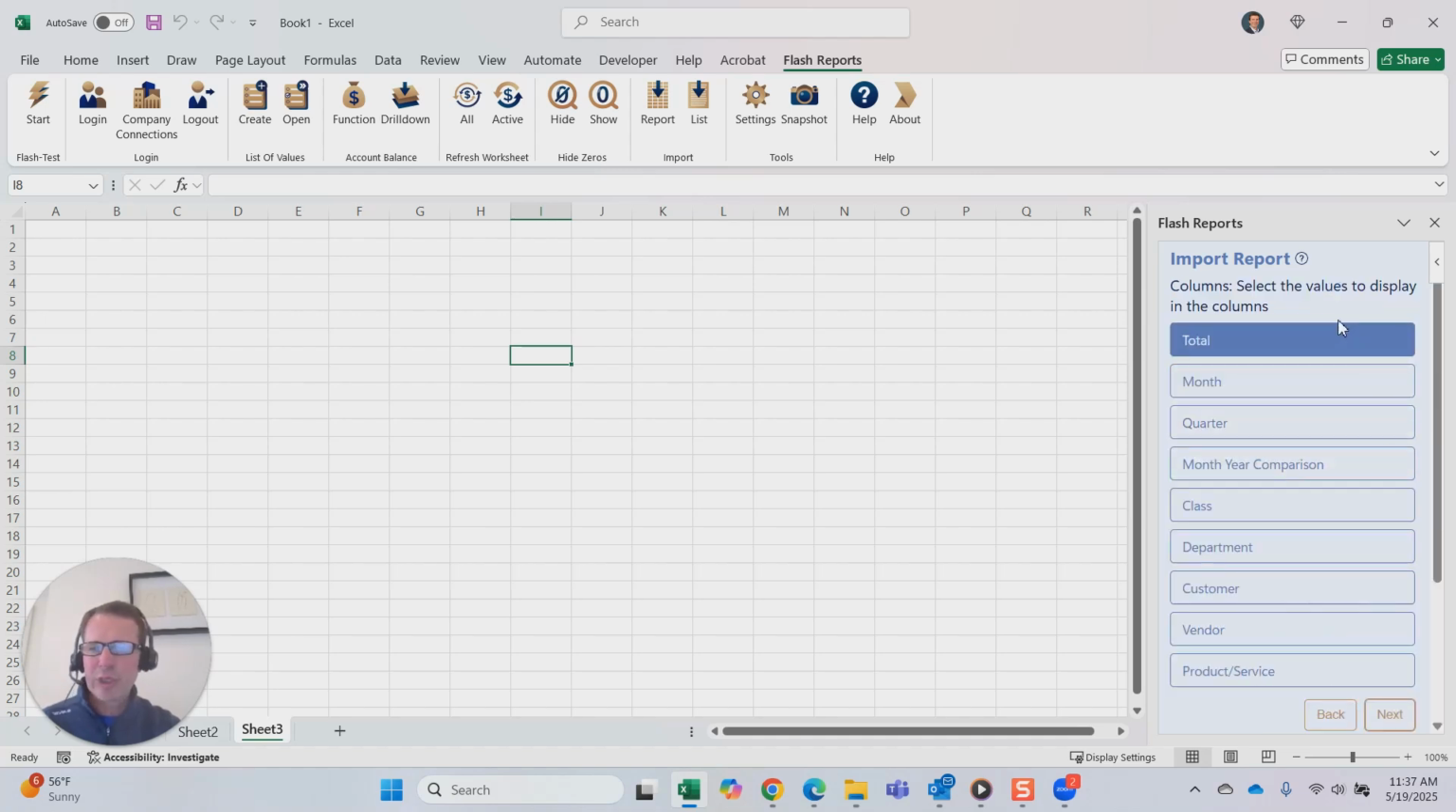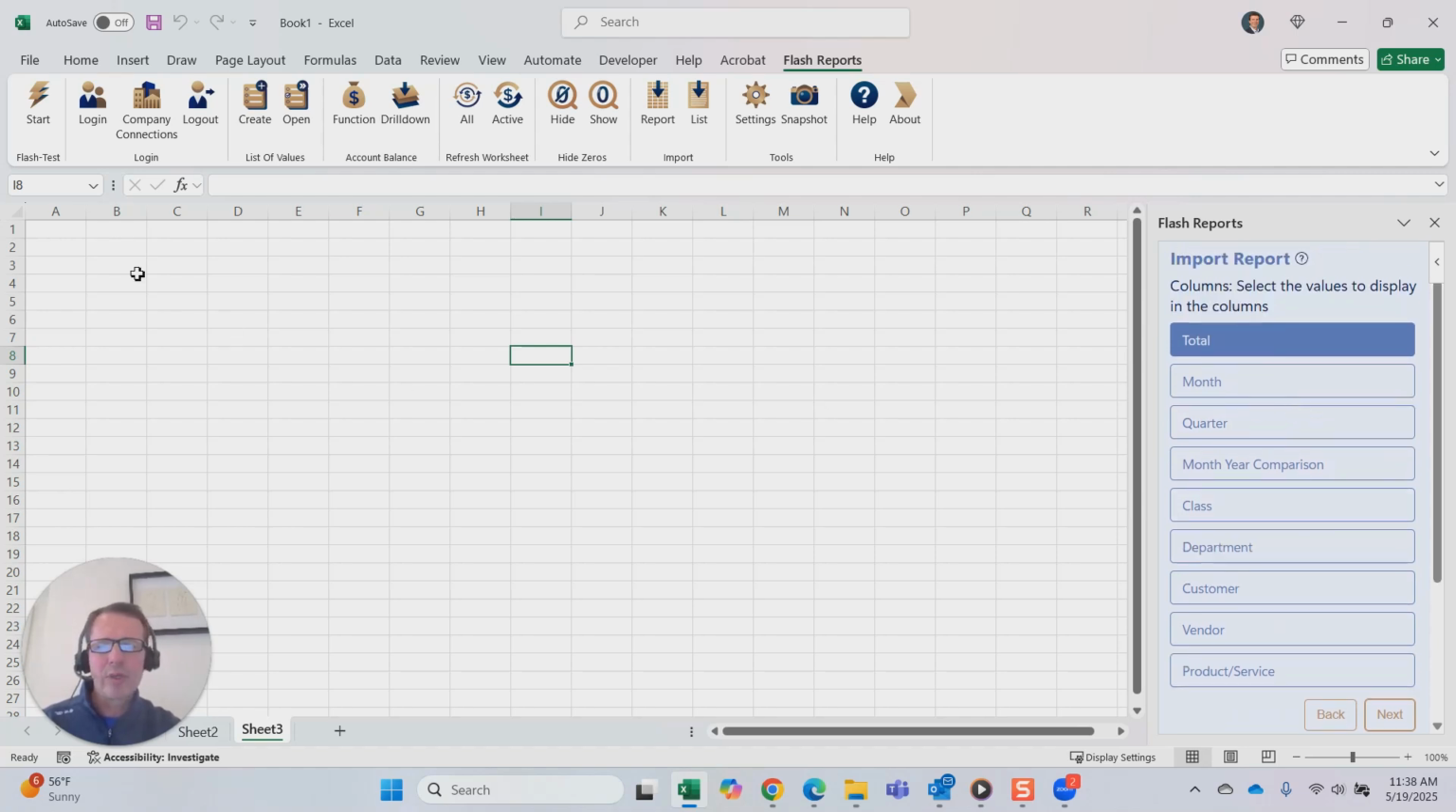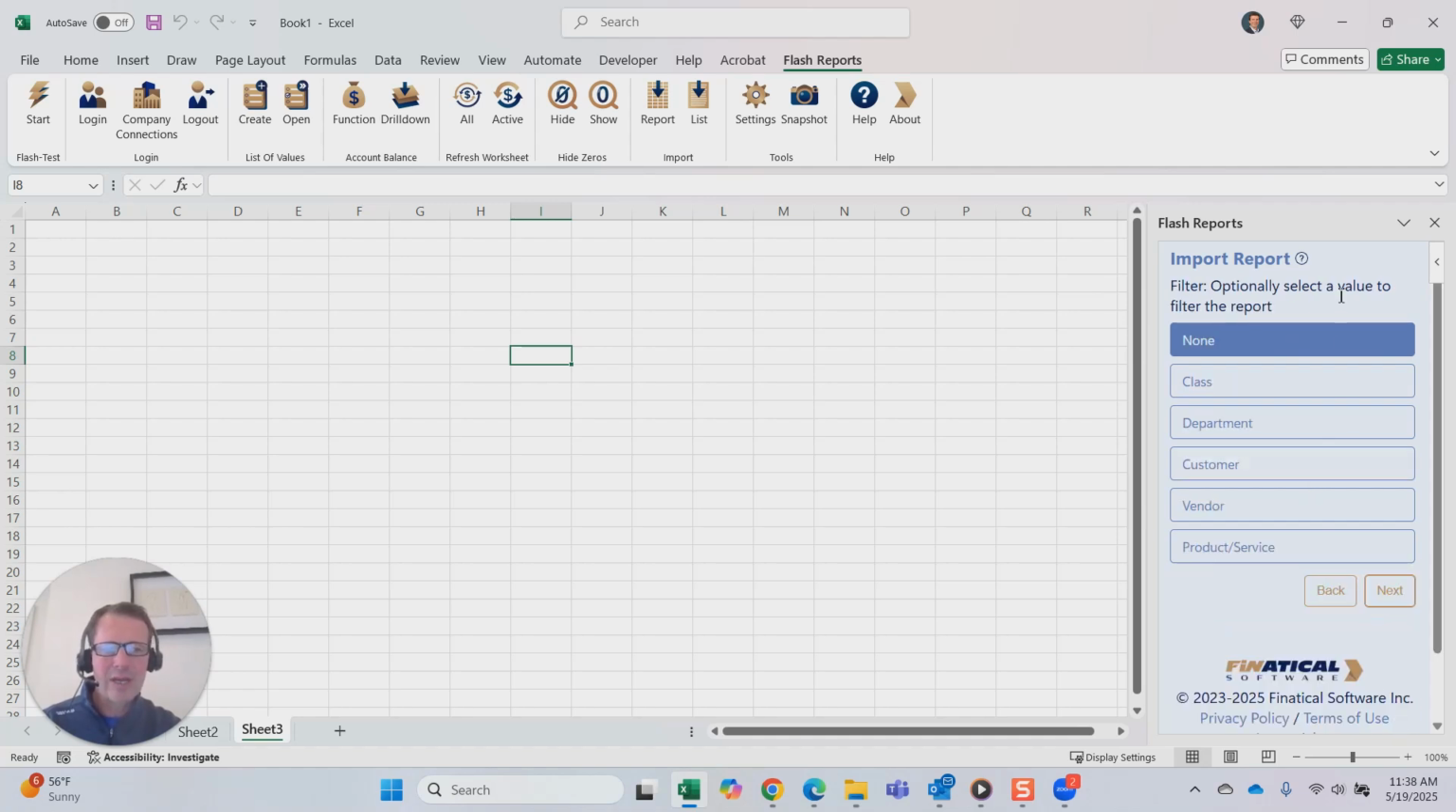So this here is which columns you want to include. You can have columns which can be date associated, so month, quarterly, annual comparisons. Or here is how you select your classes, or class, department, any of those dimensions. And this would be your columns across the top of your report. I'm just going to start off with total, for the period that I've selected.